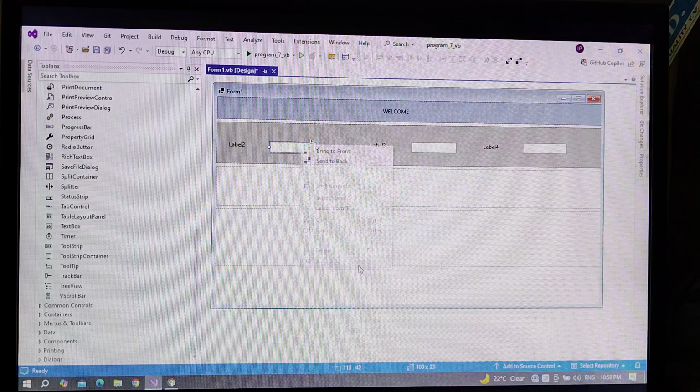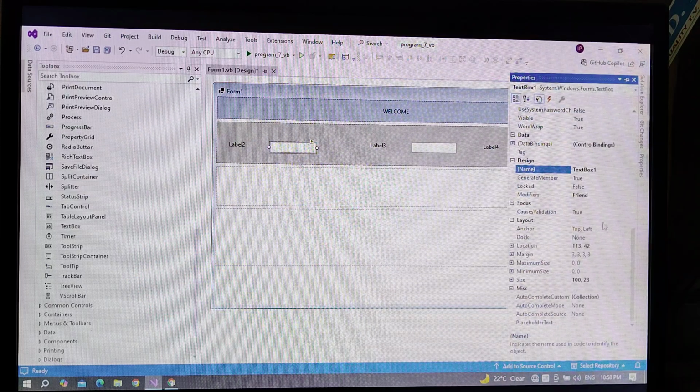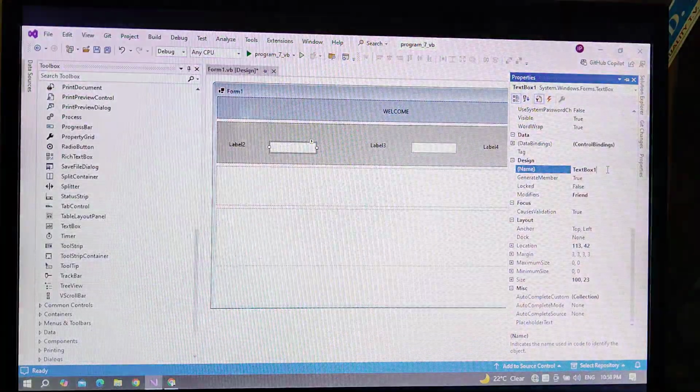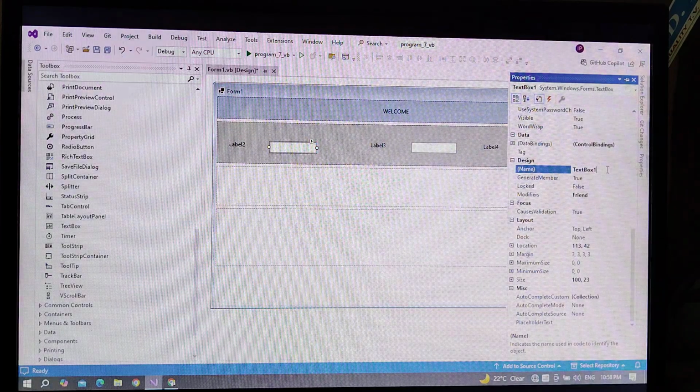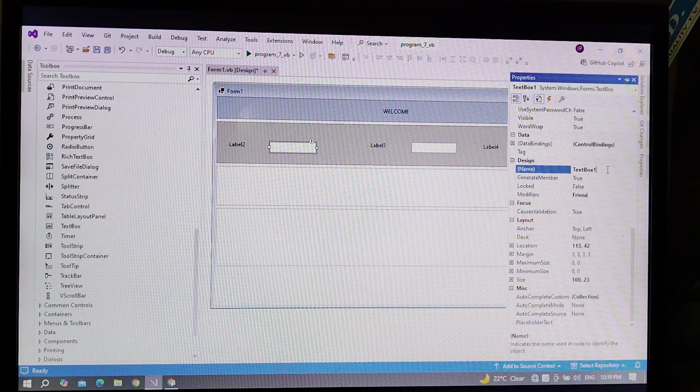Name is a type of variable. You can use this variable anywhere. If you change this text box 1 into box 1, you can write it, but in the coding part you will have to use the same name, box 1. So this will be a problem when you are doing the coding. So let it be default.